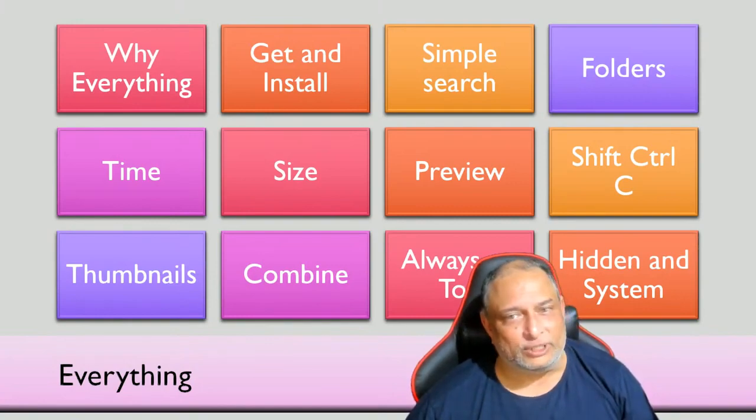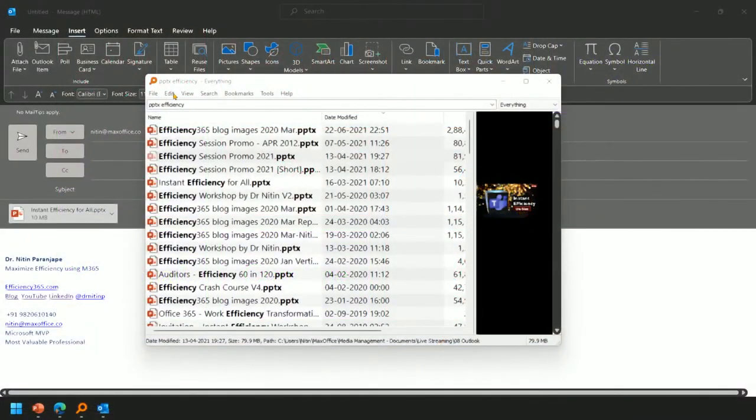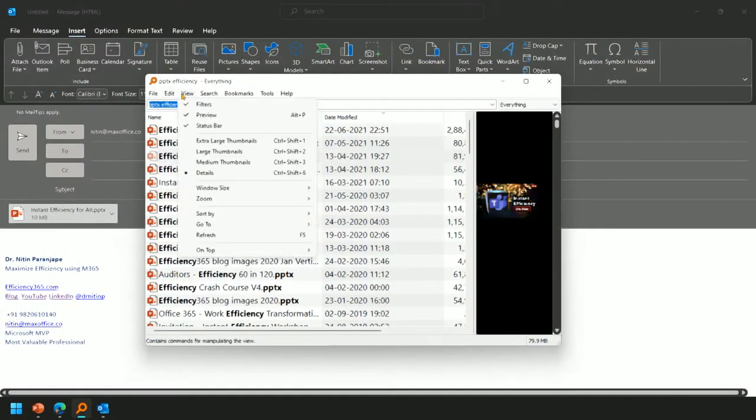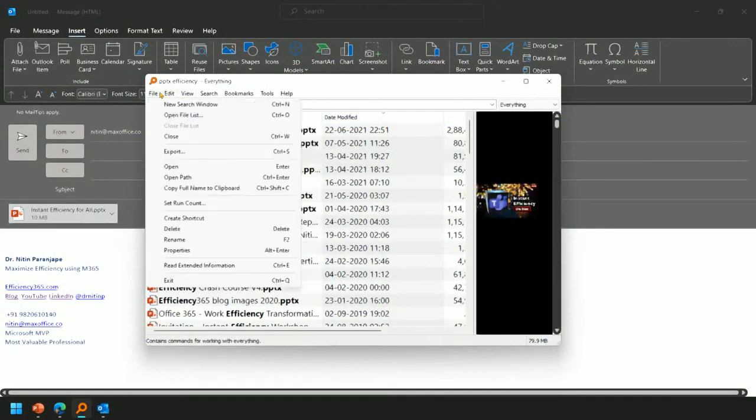So what I was showing you is this. Here you go to edit, view, file. In this, shift Control C. This is the shortcut you have to remember.